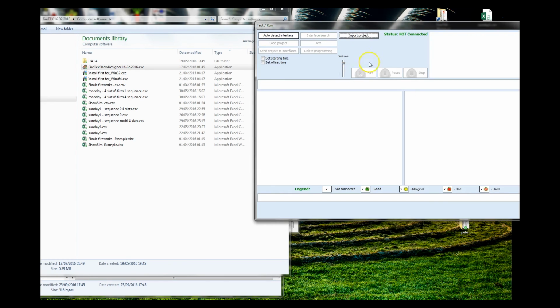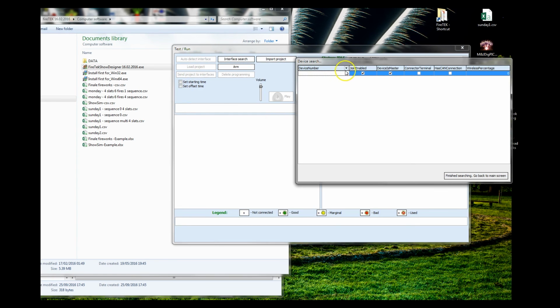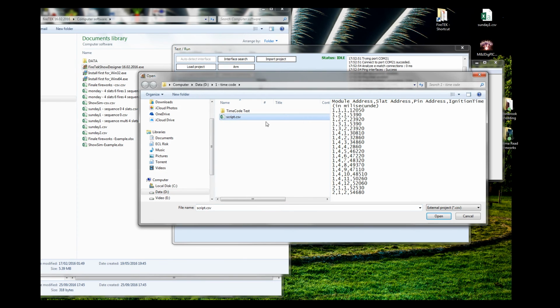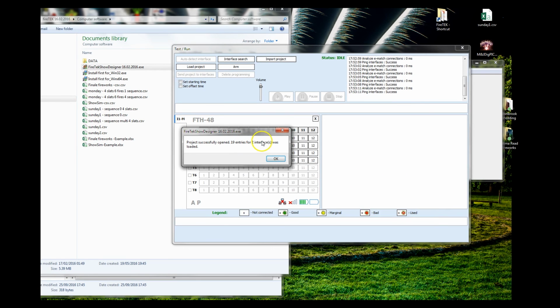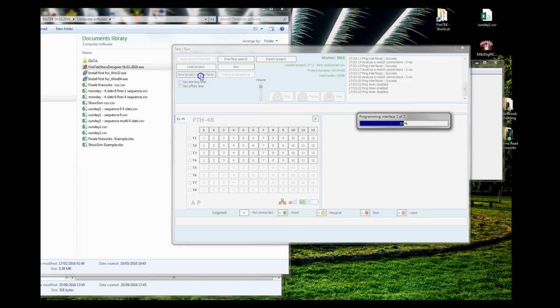Back into Test and Run. There we go. I'll just bring it onto the screen. Auto detect the interface. I have found device ID number 1. Perfect. Finish searching. There we are. ID 1 on the module. Import the project. We are importing our script, which has in the first column module 1, which is the one it wants to work with. Ignore the last 2. We've not plugged that module in yet. Open. 19 entries for 2 interfaces or modules. Okay. No, I would not like audio. Thank you. Now we can send the project to the interfaces, and you'll see how fast this is.